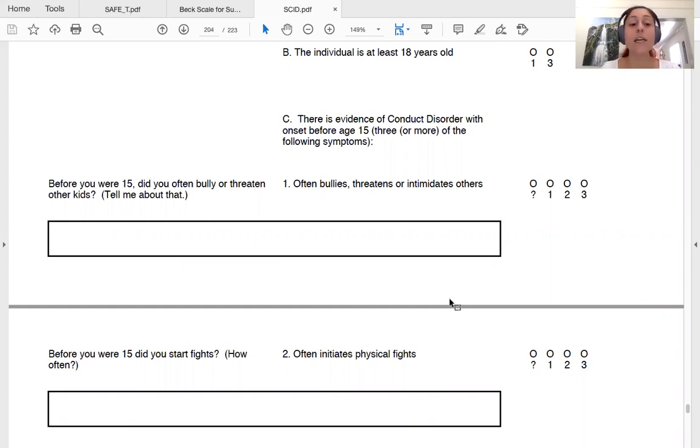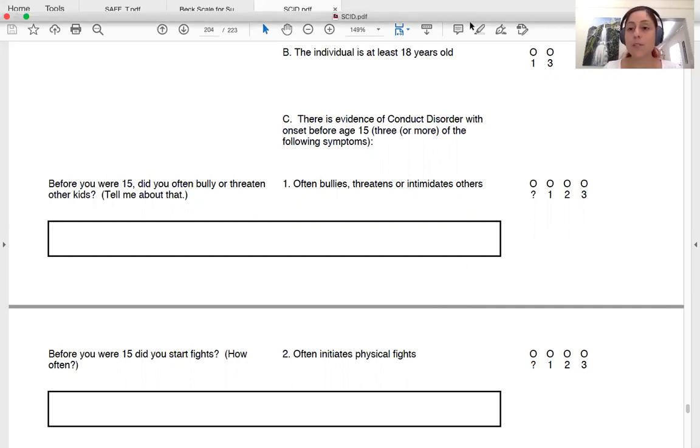So before you were 15, did you often bully or threaten other kids? And if the client says yes, you would then say, tell me more about that and find out more information, and progress through this document to assess the entire section for each personality disorder. Okay. For each of these items, if a client endorses them, we could also follow up with more specific probe questions. So I'm going to read you some of those in the PowerPoint now.